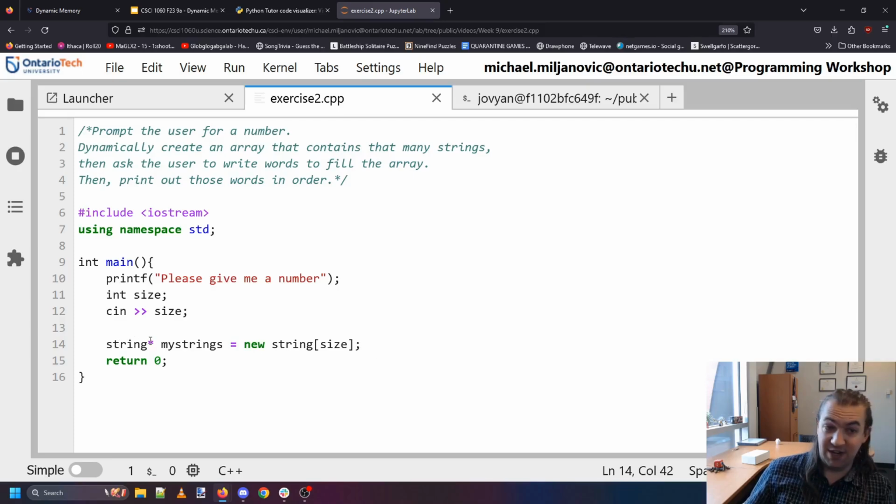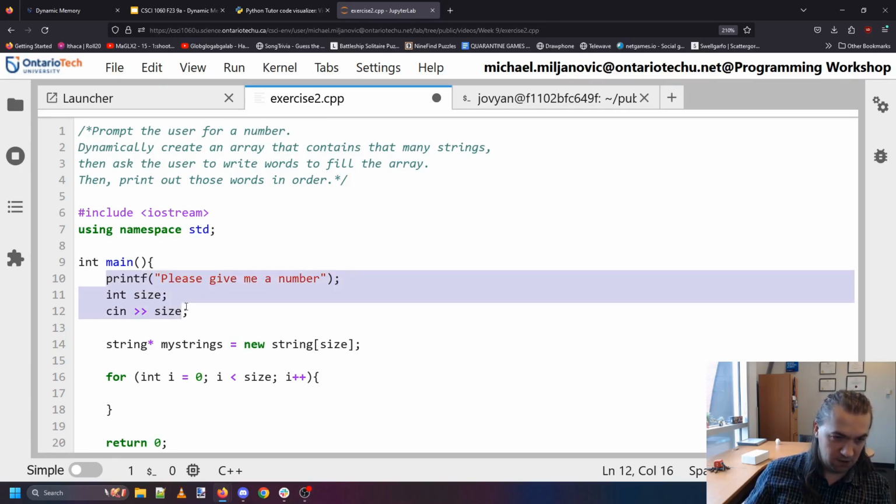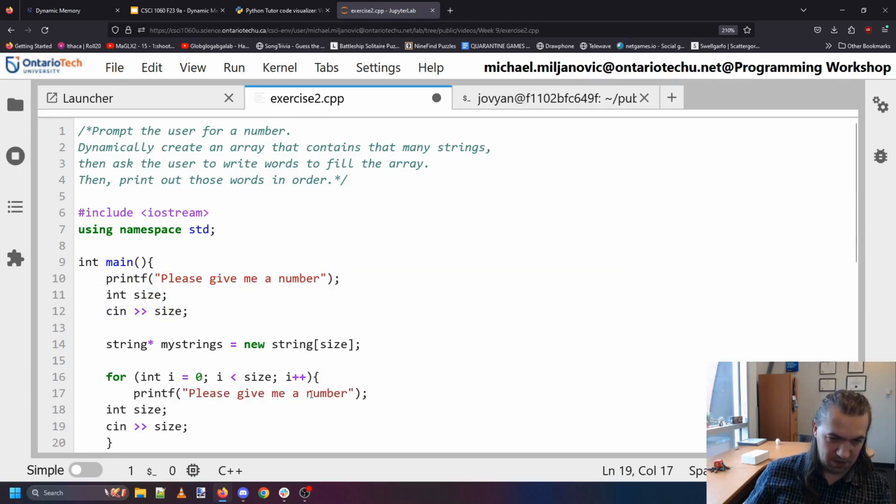Okay, so now I have dynamically an array that happens to have however many strings they have said that they can make, and I'm going to ask the user to write words to fill that array. Okay, so I need to make a for loop. It's going to go once for every word in the array. And I'm going to ask them now to put words in to fill the array. So we'll say, please give me a word.